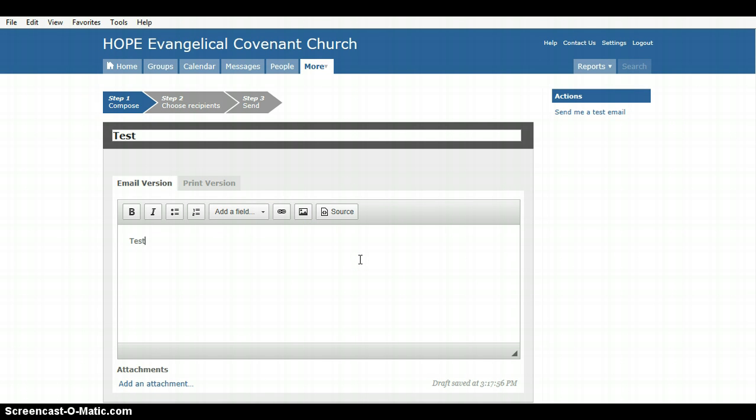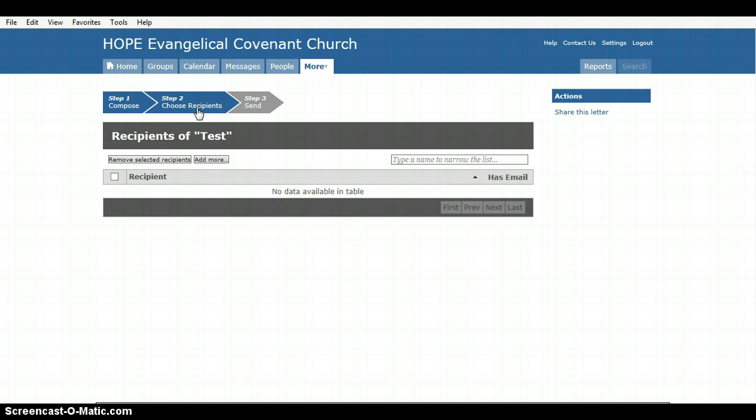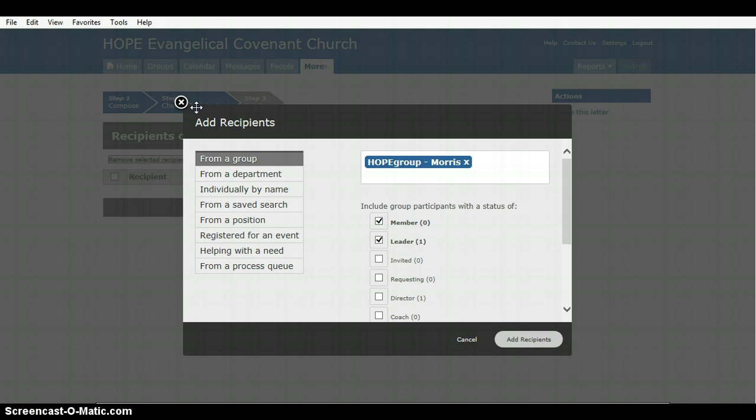Once you have your email complete, you're able to send yourself a test email. If you click Send Me a Test Email, it'll send you the email, which will look like what it looks like to the group members that you're going to be sending it to. This is just something that you're able to check to make sure that everything looks okay, that everything is coming out the right way.